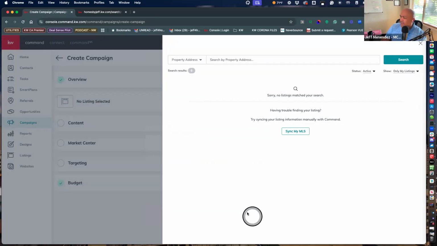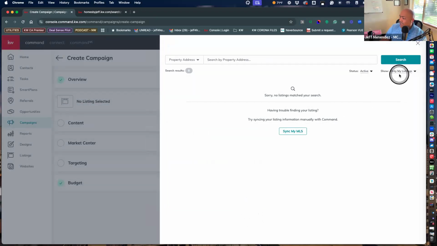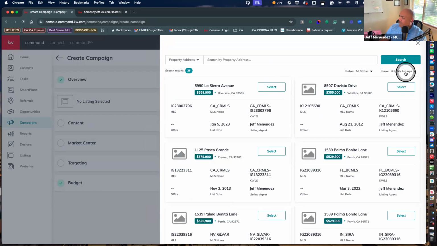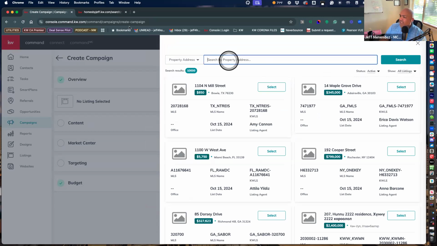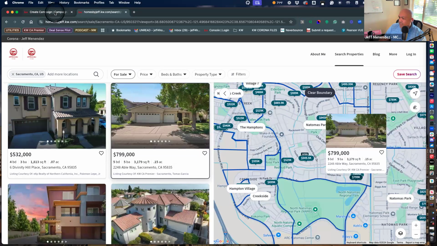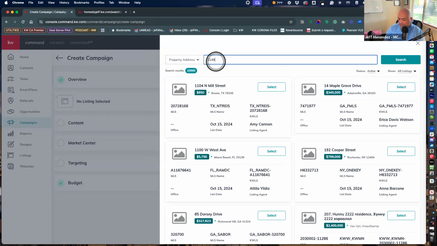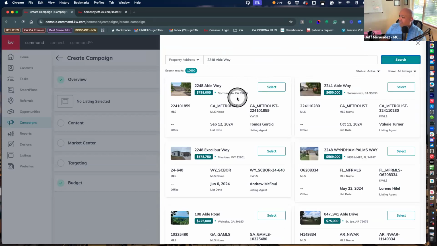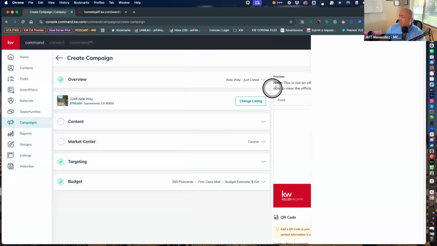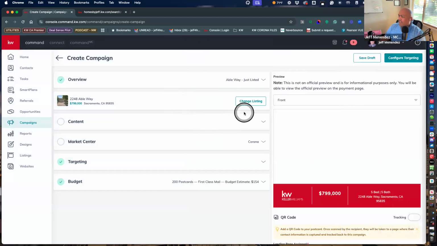And you're going to click on create campaign. Now if you have a listing that's active, it should appear in here. If it doesn't come up, just click on all status, or actually, active all listings, I'm sorry. Then we're going to type in the address, in this case 2248 Able Way, and hit search. And there it is. Hit select, and it takes us to where the listing information is. Now we're going to go into content.